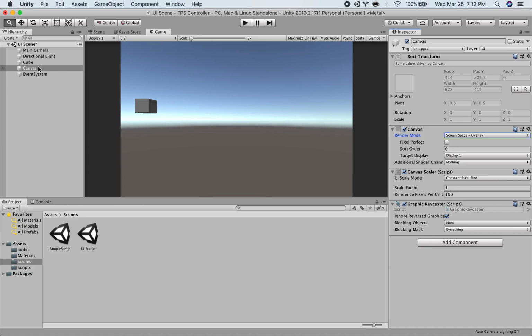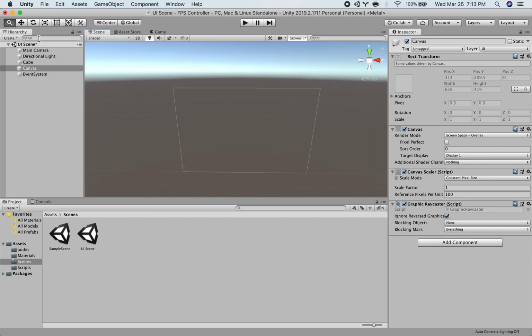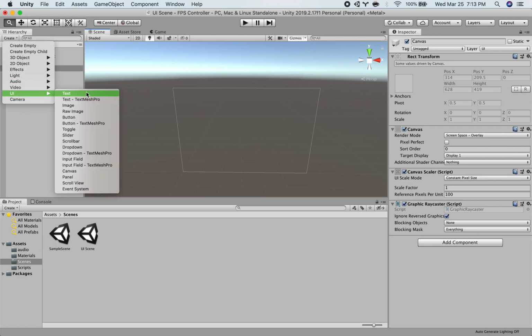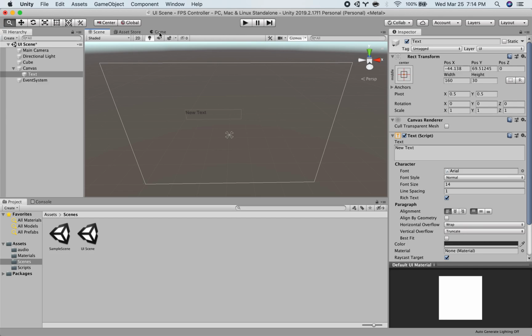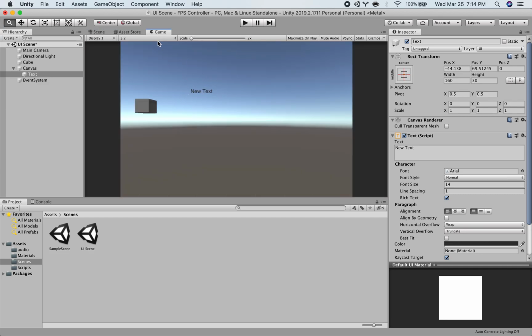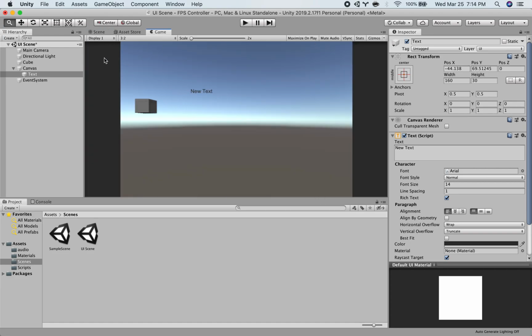So once we have our canvas made, let's just put some text on the inside and look at how the resizing and positioning works for UI elements. So under our create menu, we can create UI text. So notice that it gets kind of created here in our 3D space so you can see it. But also, if we click over to our game view, this is where it is. So this square correlates to the size of our camera view in our game. So here's where the text is.